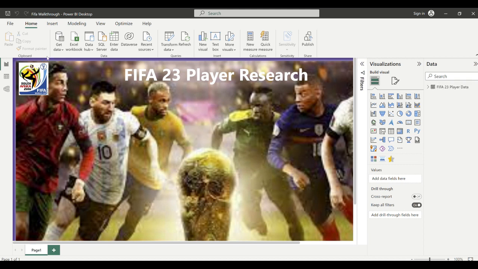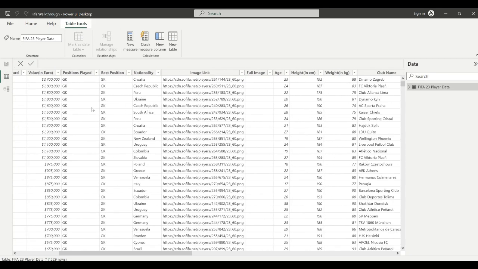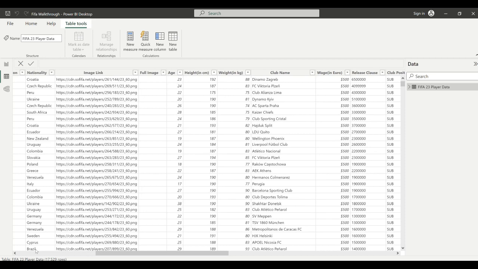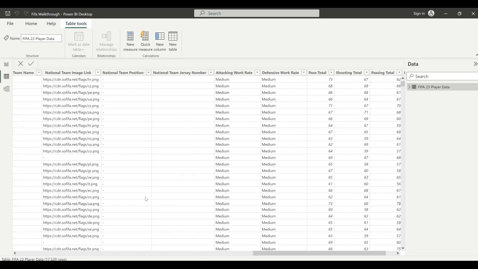Okay, now that our file is loaded, we are ready to go. If you look here, this is our data. To see the actual data, you come here to the left where it says data view. When I click this, I'm going to see all the data that we loaded here. And if you look all the way to the bottom left, you can see that it tells you that you loaded 17,529 rows. This is to tell us that we have this much data in our file.